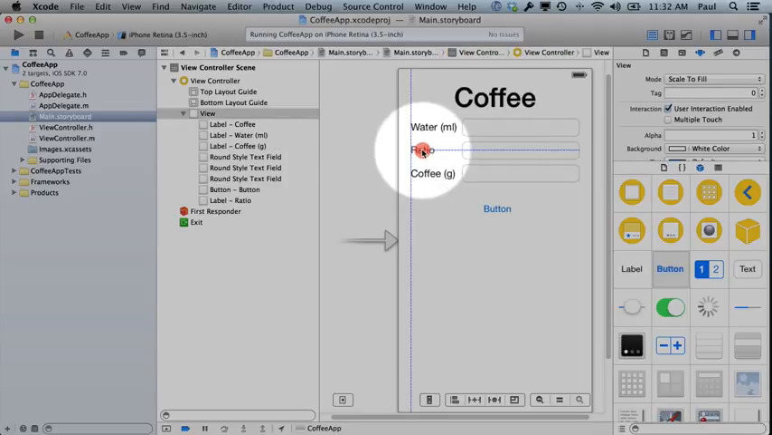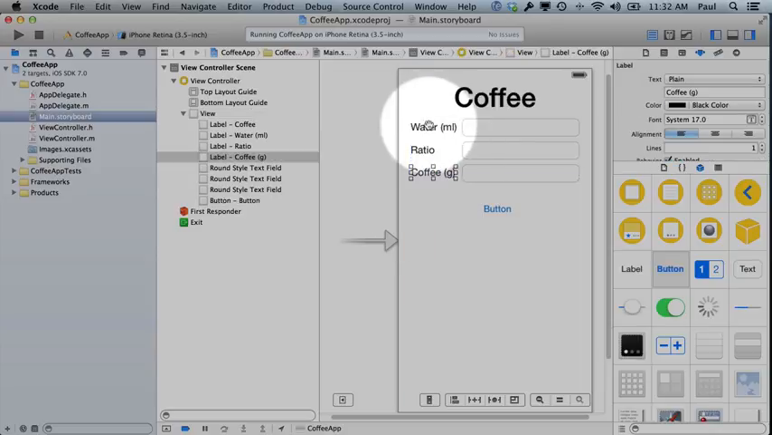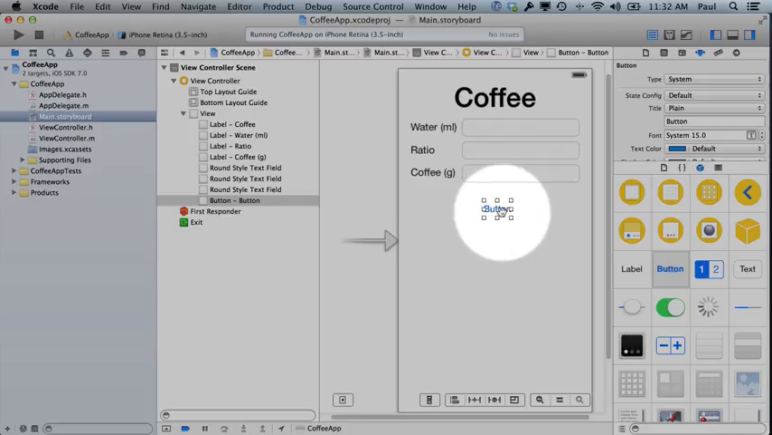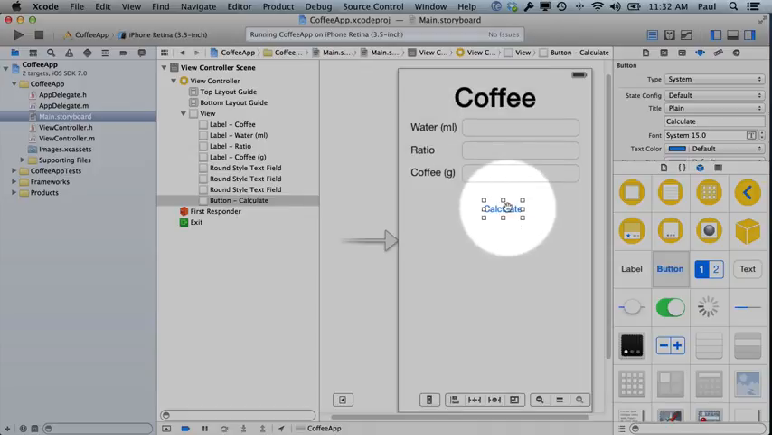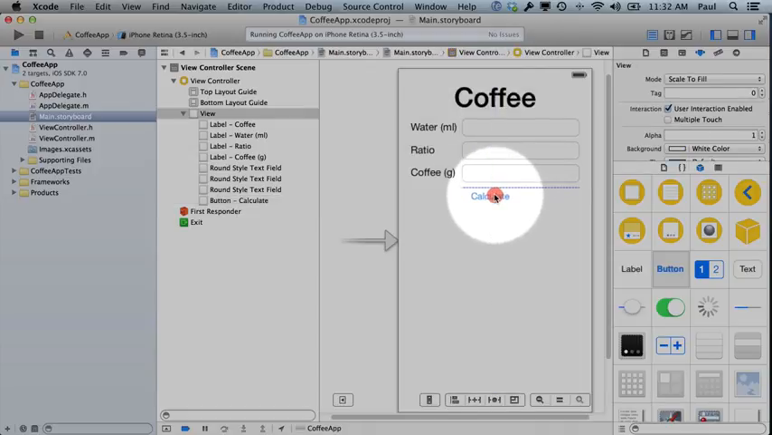Now I'm just going to align that to the center, and then I want to align this one to the center, and you can see the dashed lines. So just drag this stuff around until it gets to a position you want. We're going to double click and rename the button. And then I'm just going to position that right underneath the text fields.